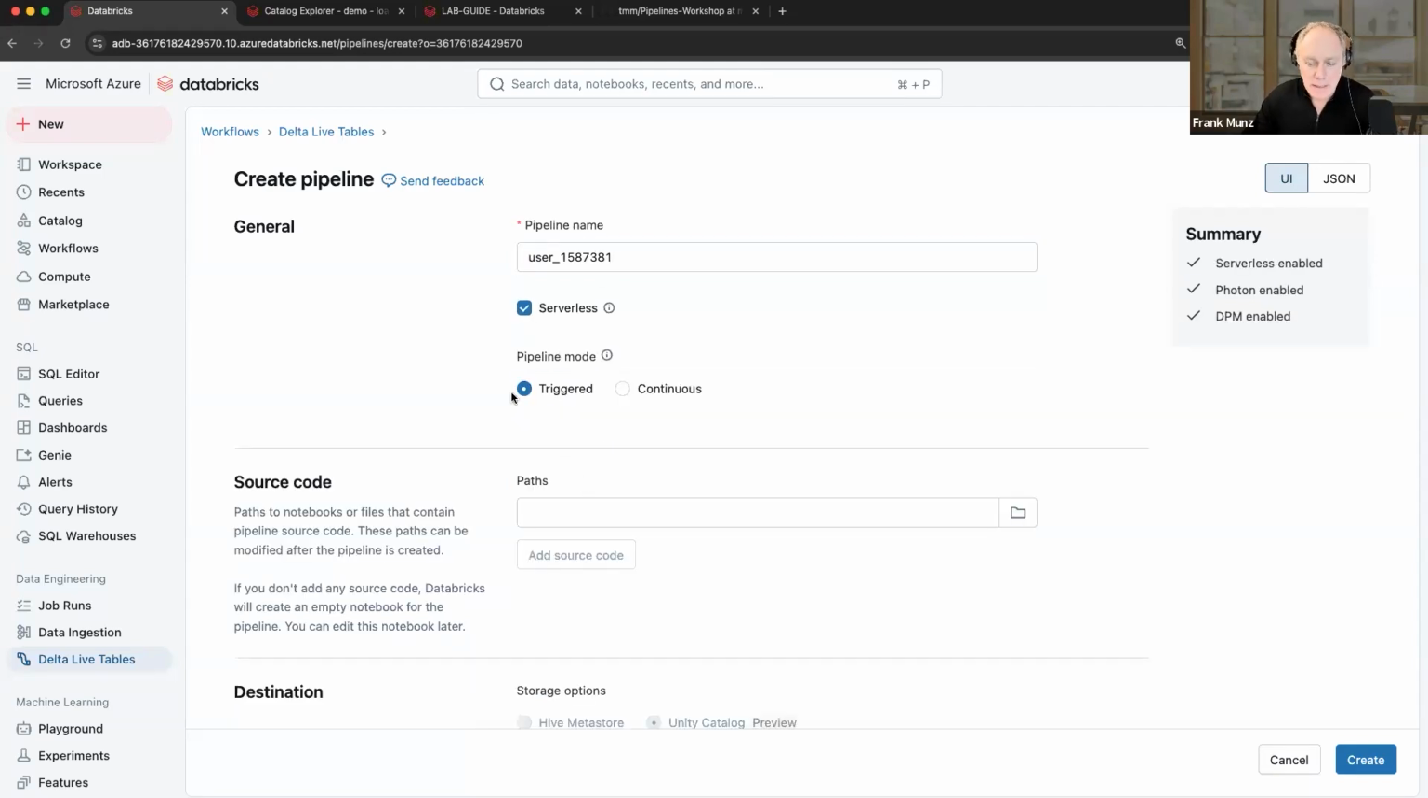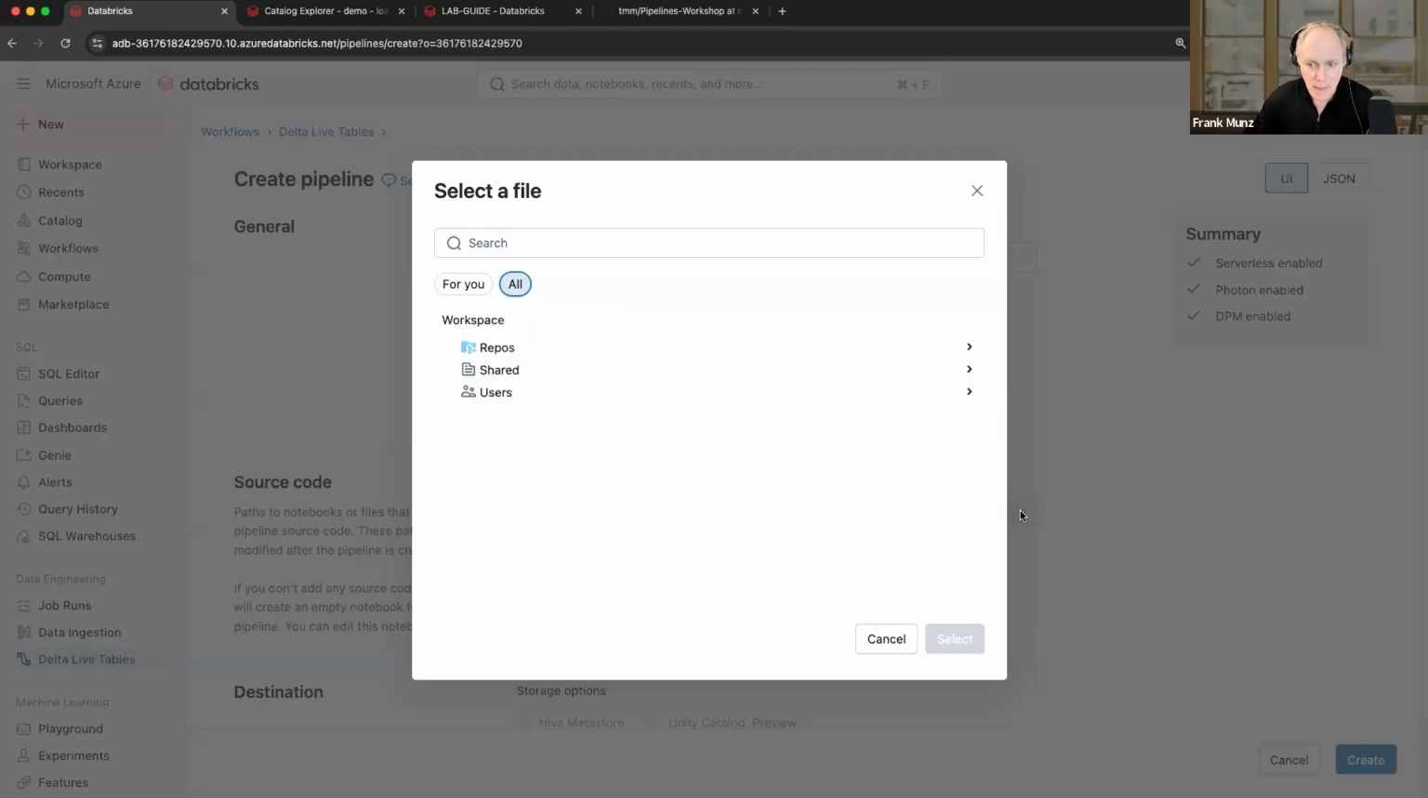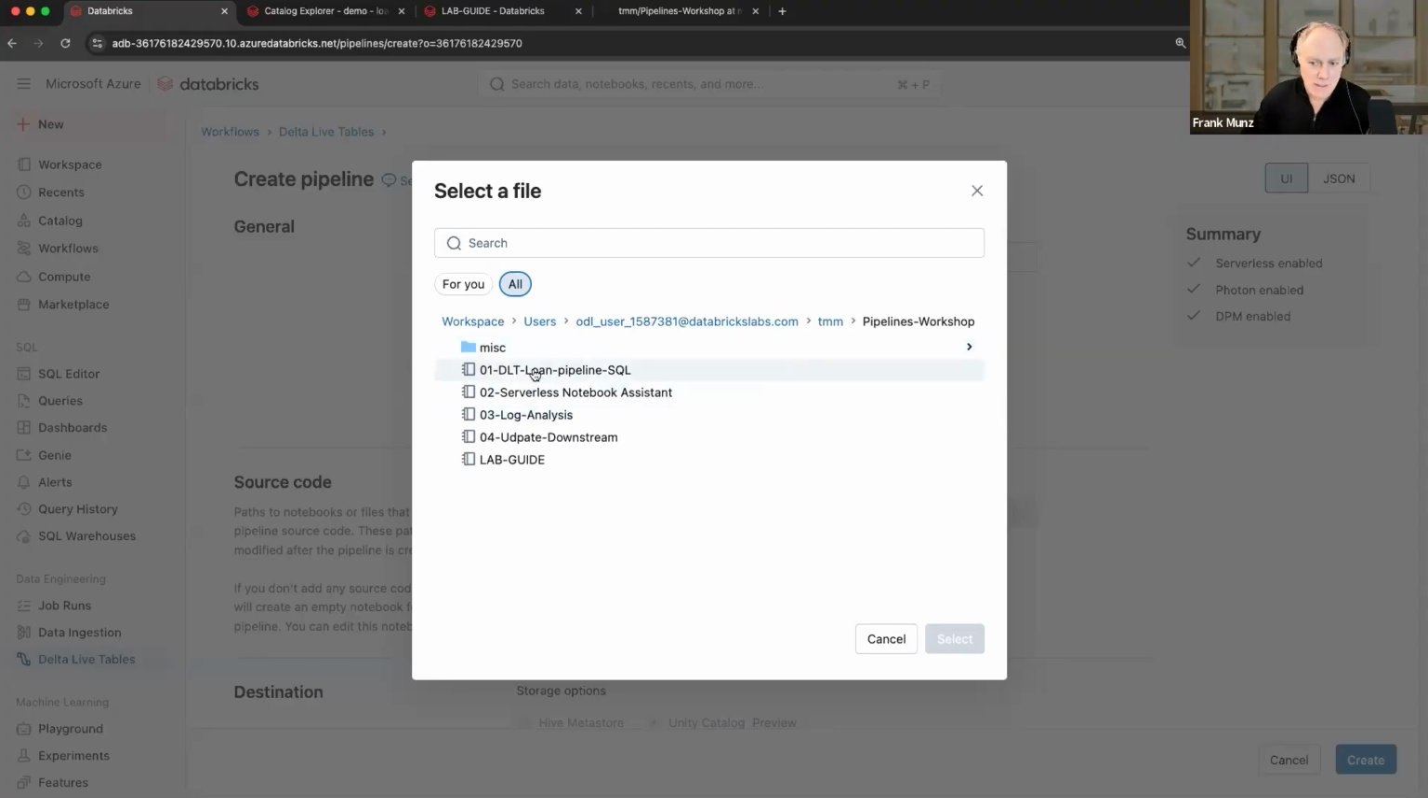And then I'm also saying this should be triggered because we want to trigger that manually. Then we need to navigate to the path, and the path is already available. So we go to users, we go to our user, that's the GitHub repo that you checked out, TMM, Pipelines Workshop, and then you just select the first one. It's not very difficult, 01 DLT Lone Pipeline SQL.